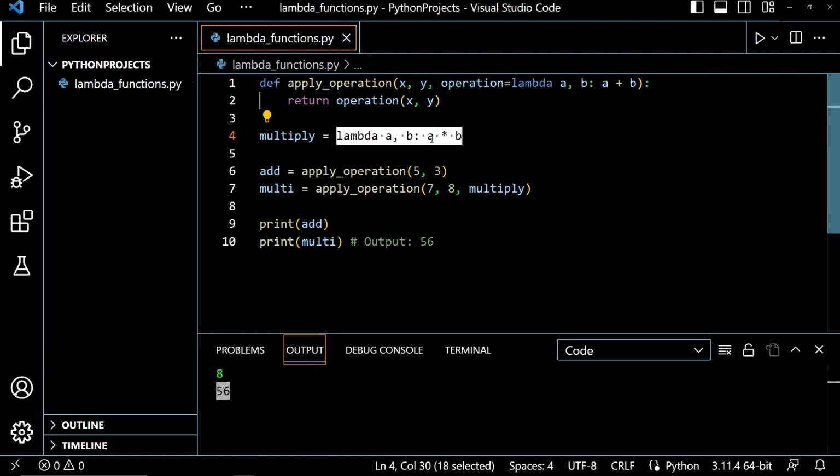So as you can see, lambda functions are a handy tool for writing concise and functional style code in Python. They are particularly useful when you need to define a simple function on the fly without creating a separate function using the def keyword. However, for more complex logic or larger functions, it is generally better to use regular functions for better readability and maintainability.